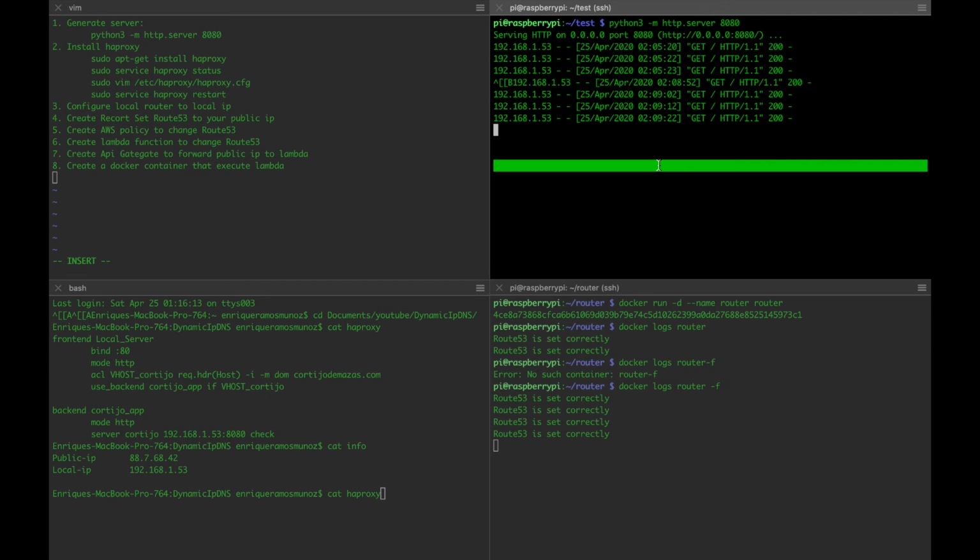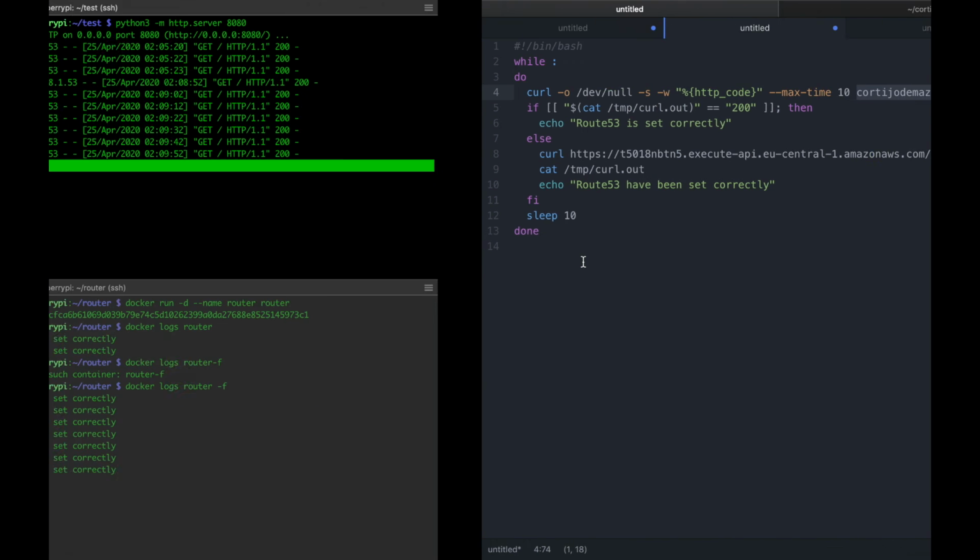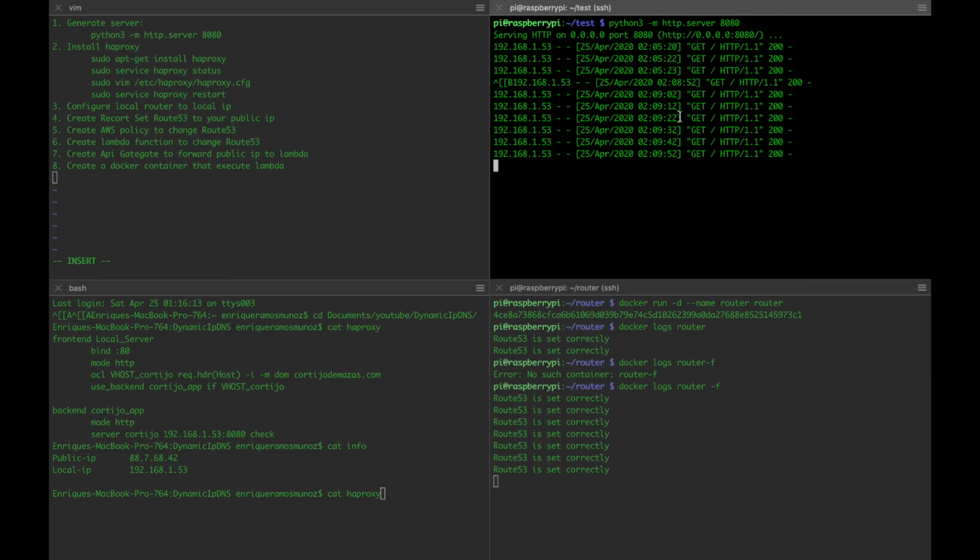this server, but it's going to Cortijo de Maza. Cortijo de Maza is going to Amazon Web Services. There Route 53 forwards to my public IP, my router forwards to the HAProxy, and the HAProxy forwards to my defined machine.